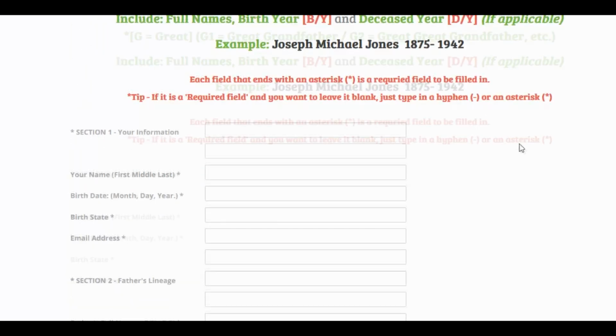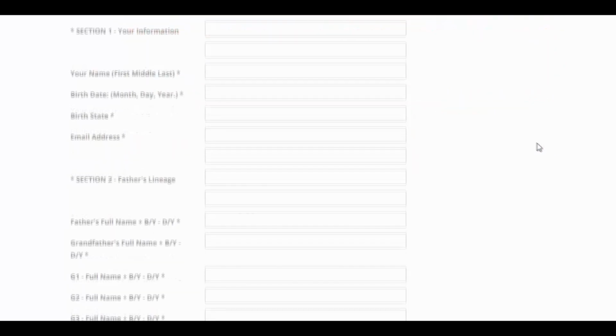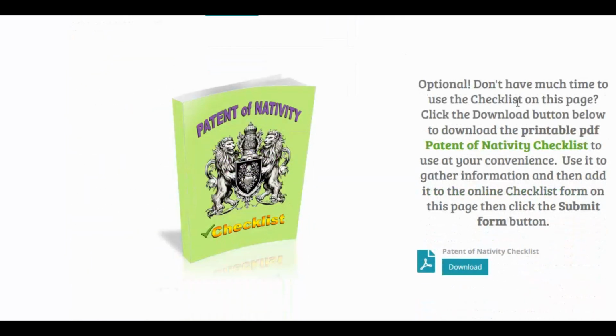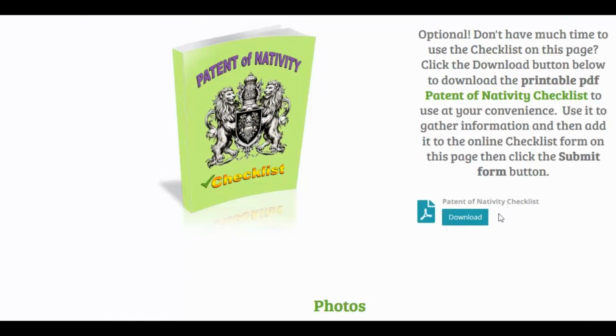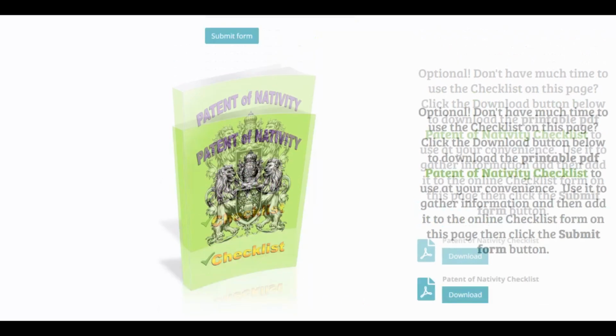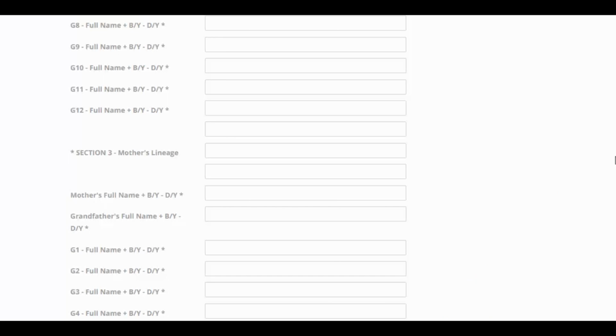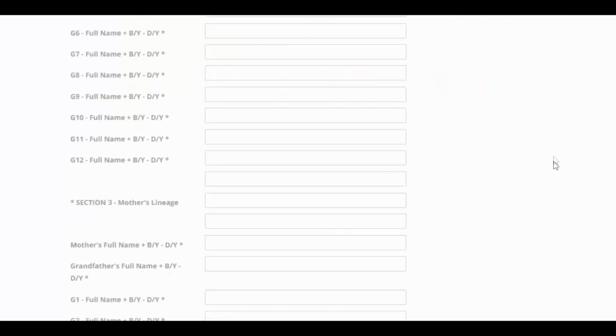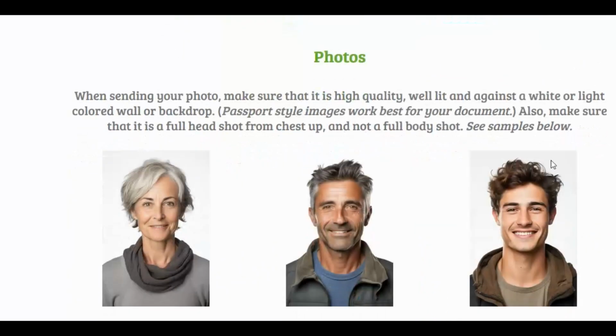You have 2 options when you come to the checklist page. You can either gather your information and put it directly into the fields, or you can simply scroll down and click the download button to download the actual checklist. That way you can gather the information and then bring it back to the form to fill in all the necessary fields.